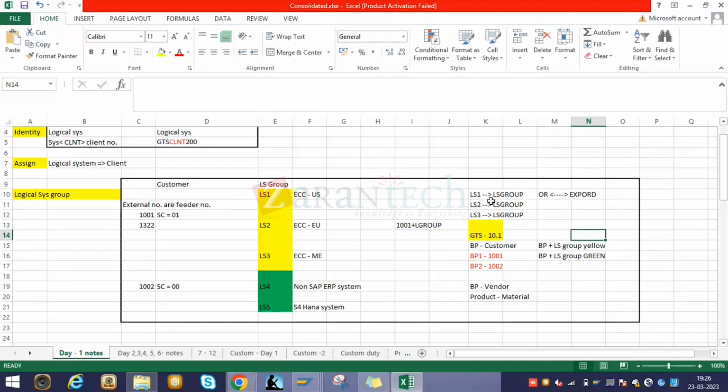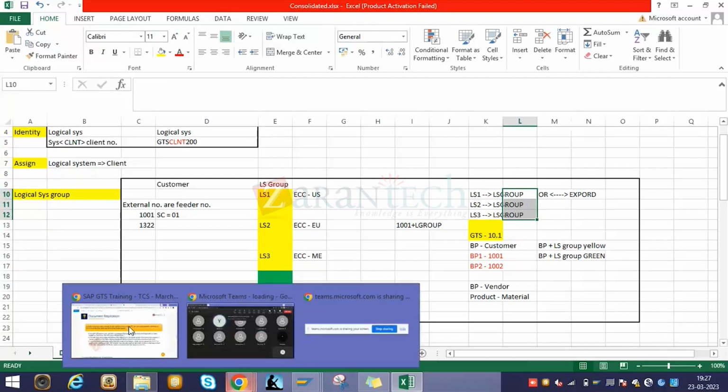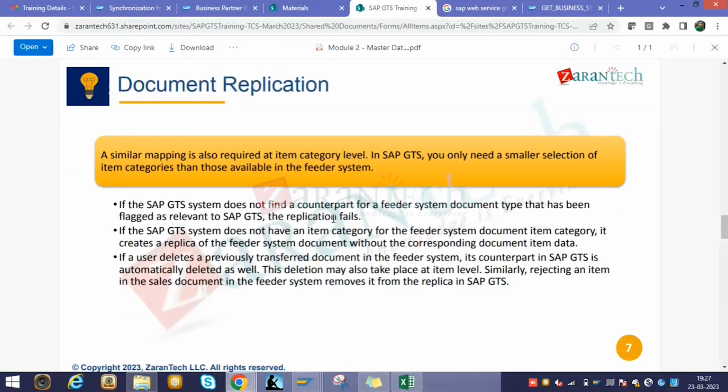At the logical system group level, we create only one entry for OR and EXPORD. This mapping will be applicable for all the logical systems assigned to this particular logical system group. So in our example, all three logical systems will use this single entry, because we have mapped it at the logical system group level. This is what has been written here in point number 1, the feeder system document type.